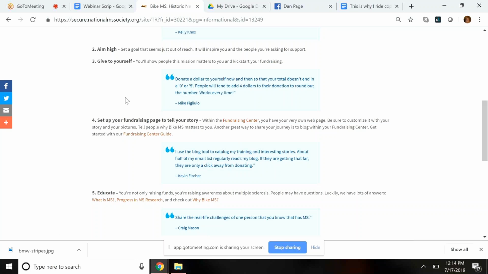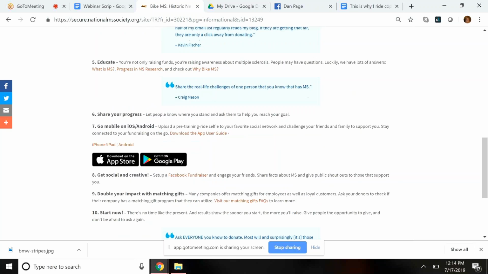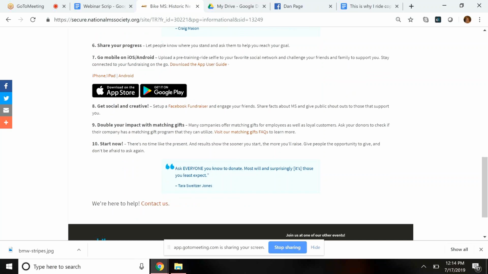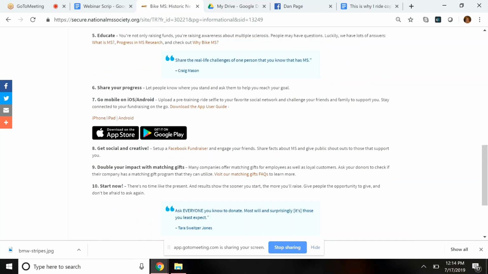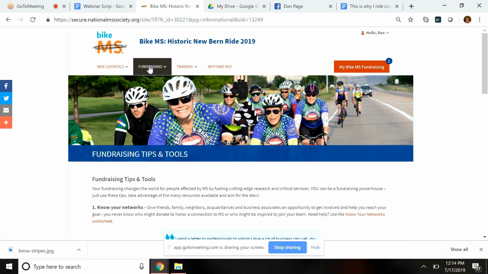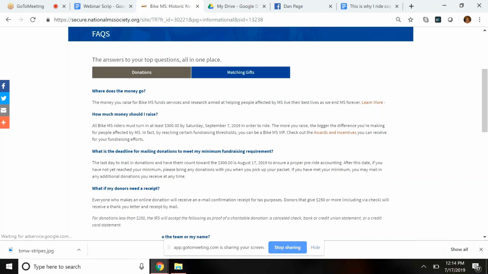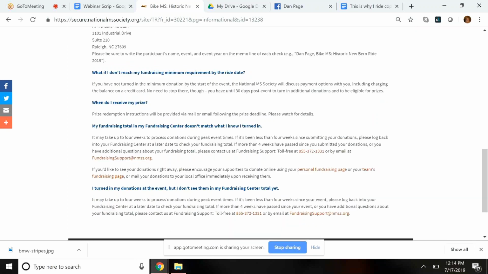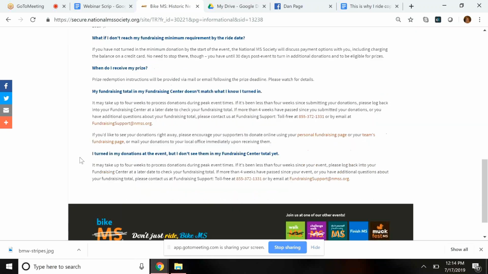One other tip I wanted to give you is, if you scroll all the way down, let's go to frequently asked questions underneath the same tab. If you scroll down to the bottom, you will find right here, it says, here's your fundraising support telephone number and email. Anytime you have a question or something that you need help with on your participant portal or with your fundraising, feel free to call this number or email these folks.